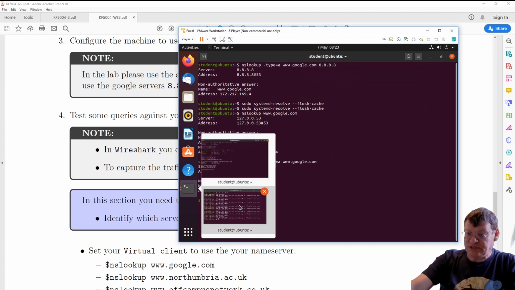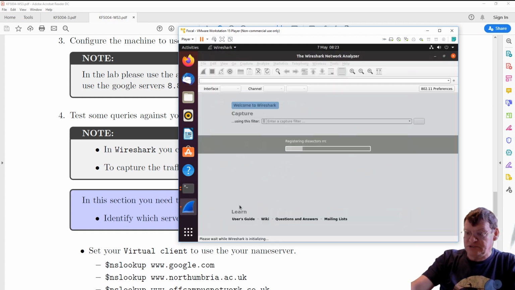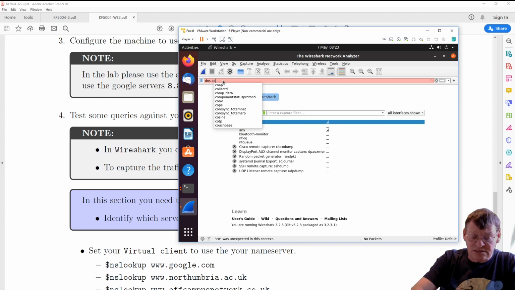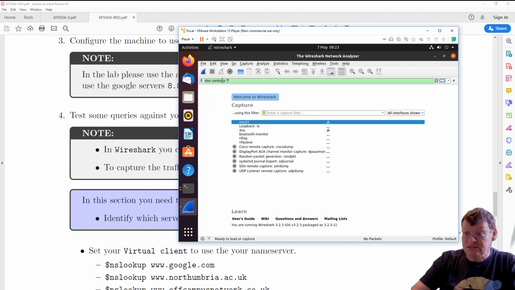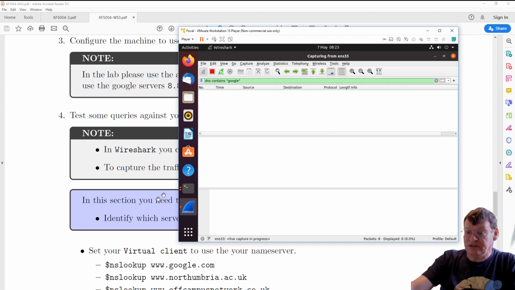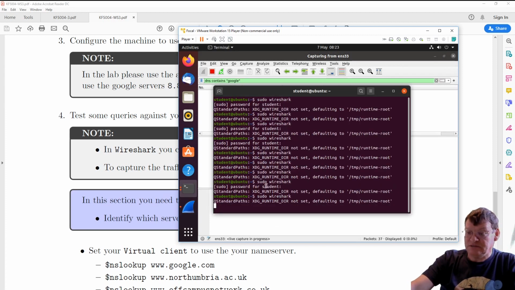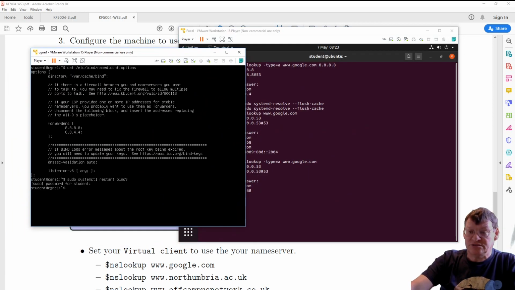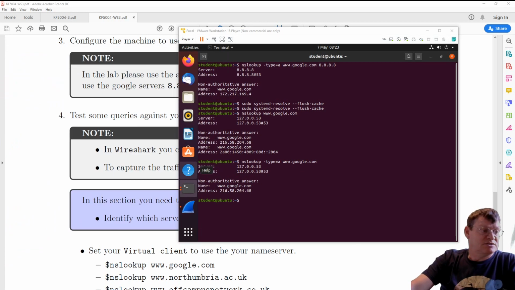Let's try it again. So do Wireshark, get that running. Display filter, DNS contains Google. Apply that. So I'm capturing. Let's go back to here. Again, let's make sure our server is absolutely bare bones. We don't want to have any problems. That server restarted, and now we will execute that query again.